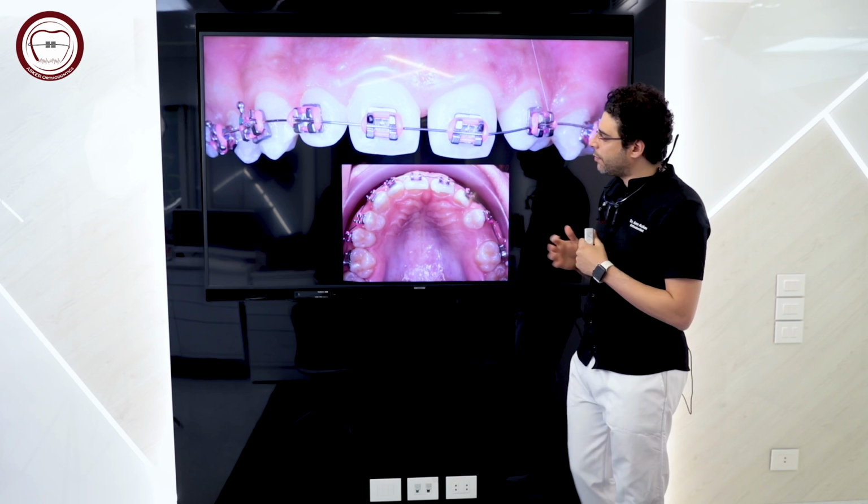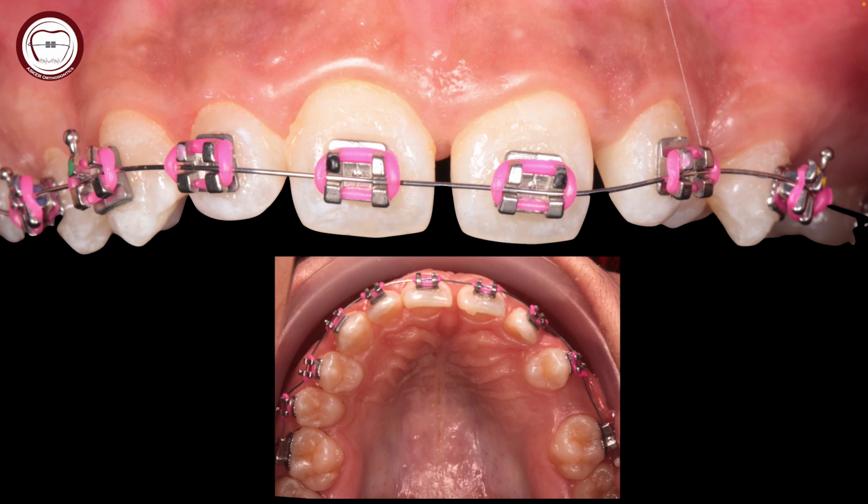So I started the upper arch with a 12 wire and night tie. I bonded rough braces and also adjusted the midline of the arch wire with the mid-sagittal plane to aid in aligning and leveling and correcting the midline.